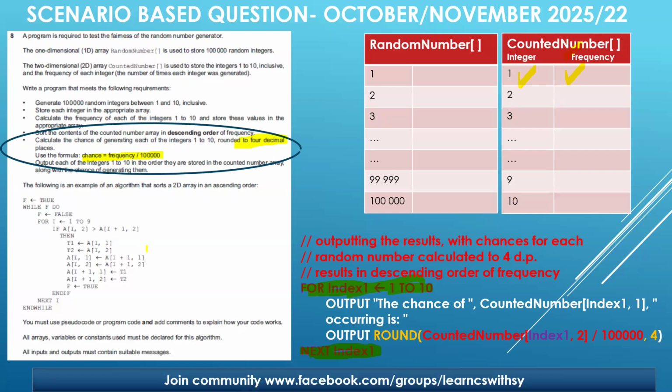Now this is supposed to be the chance of number 1 occurring, the chance of number 2 occurring, the chance of number 3 occurring. In this manner, the chance of all the 10 numbers occurring in the counted number array. That is what the first output statement is doing.